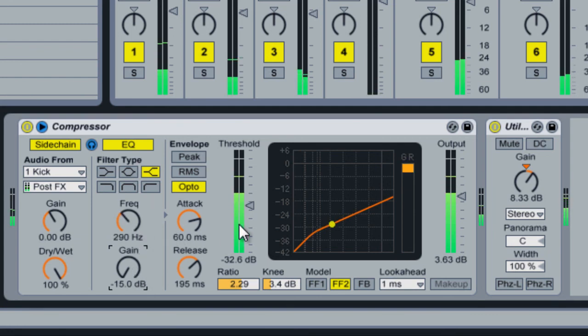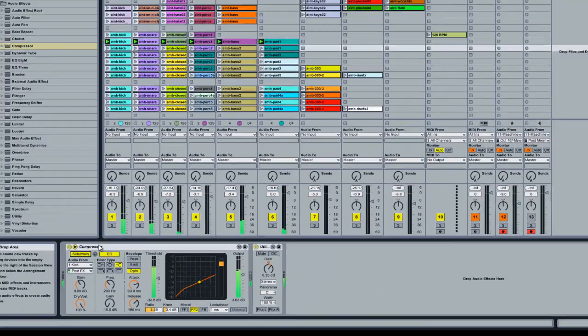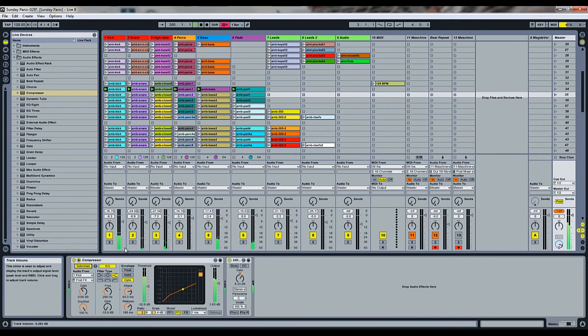Okay, so we've got the kick going, and what that's doing is it's causing the gain reduction to kick in just when it hears the kick. So if we turn that on, if we turn off the preview, we're going to hear the audio, and you're going to hear it pumping based on whenever the kick comes in. Now, you don't usually want this on your master channel, but you may want that on like a rise.